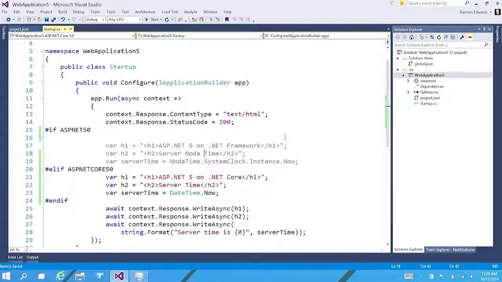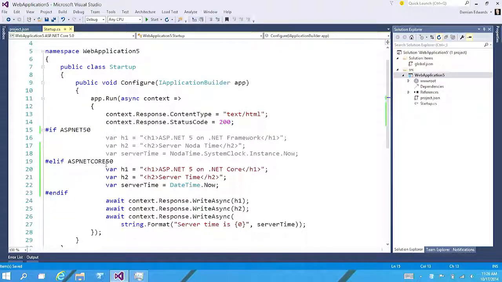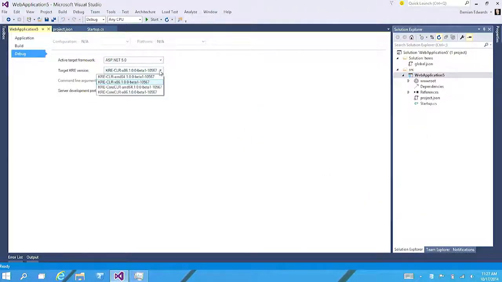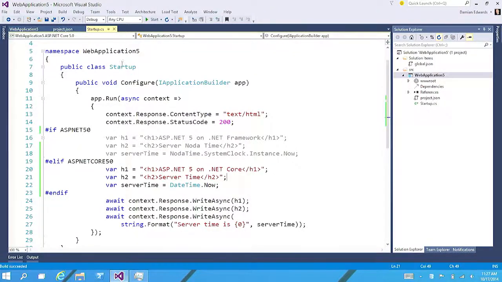Okay, so now I have code that if I compile, it's compiling twice and I don't have any errors. So it works when I'm on ASP.NET 5.0, which is .NET Framework, and it works when I'm on ASP.NET Core 5.0, which is .NET Core. Now, I have to actually launch the application for .NET Core to see the effect. So let me go to the properties. And in the debug tab here, I can switch from targeting CLR to CoreCLR. So let me save that, come back and launch.